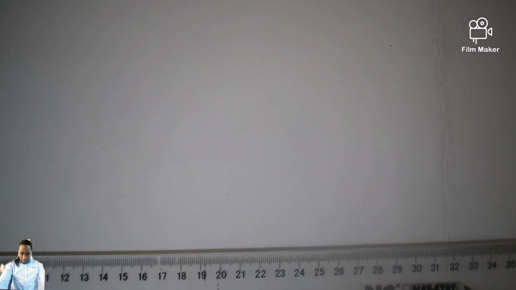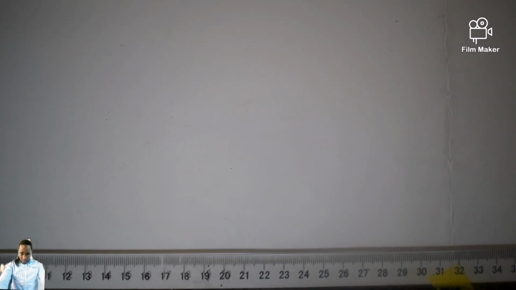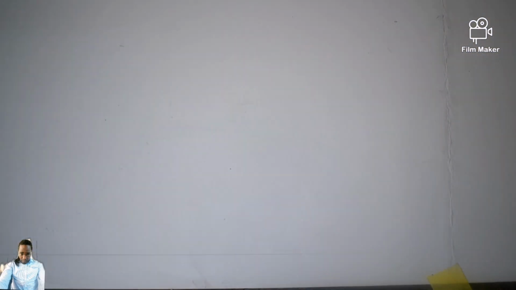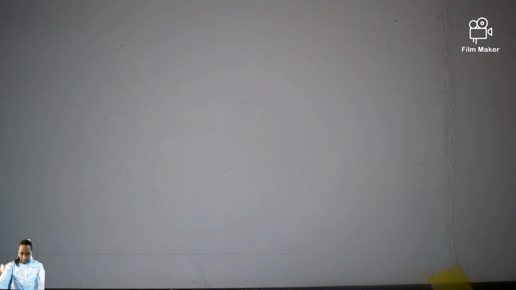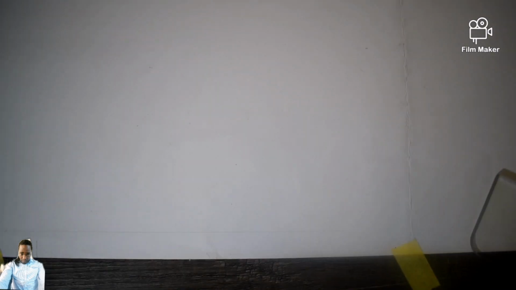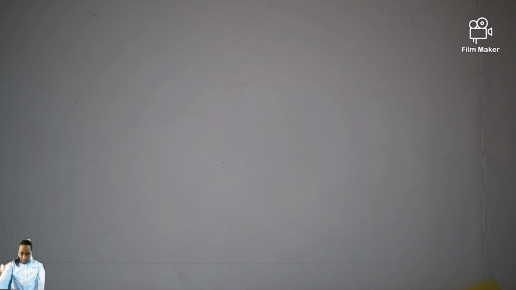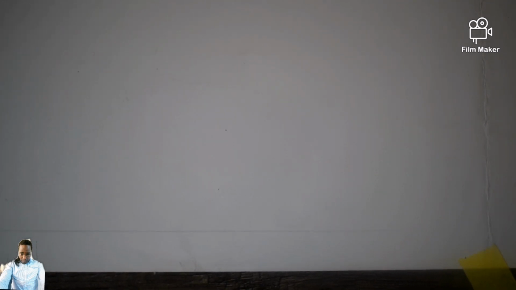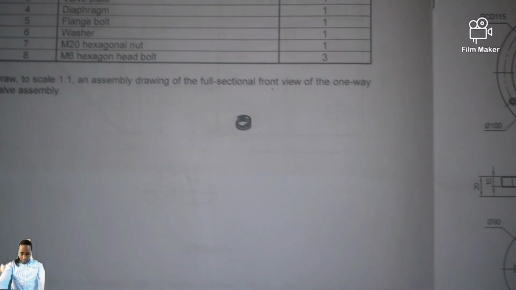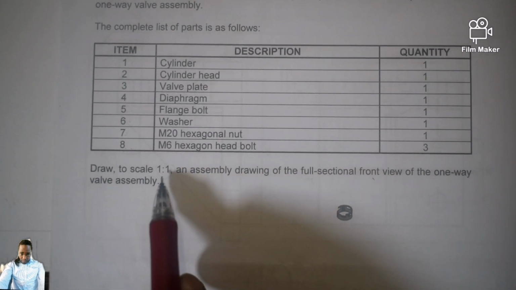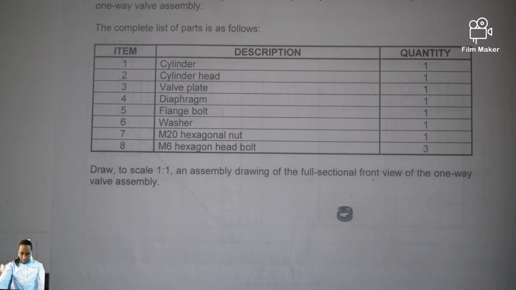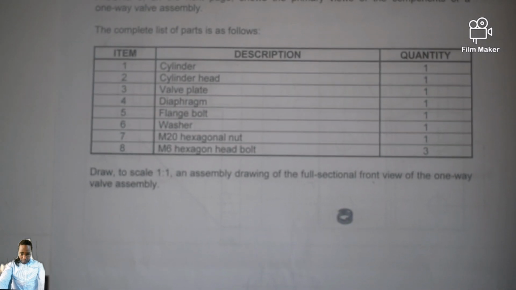So I'm going to start by drawing a horizontal faint line here. Like this. I hope you can see my faint line. Let me zoom it out for you. Then I go back to my question. I set it using a scale of what? Of 1:1.